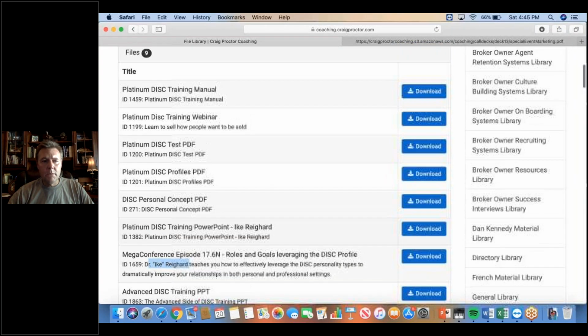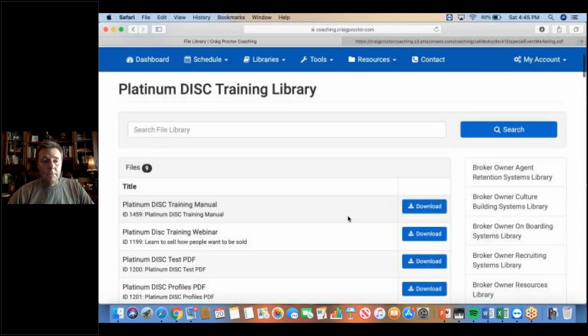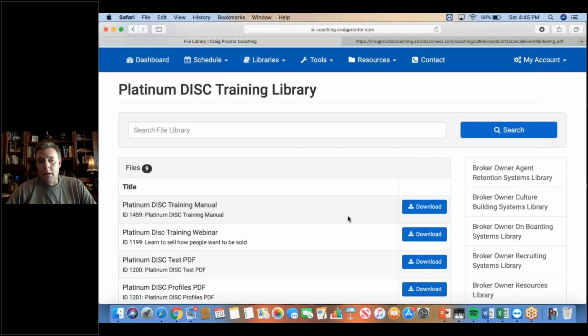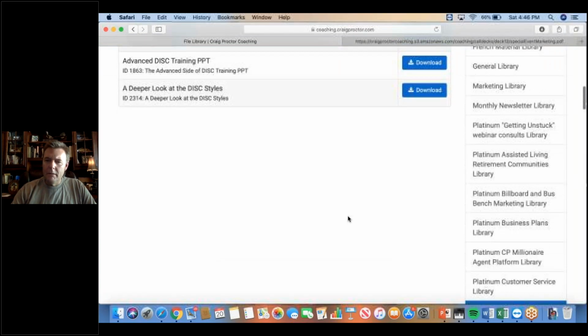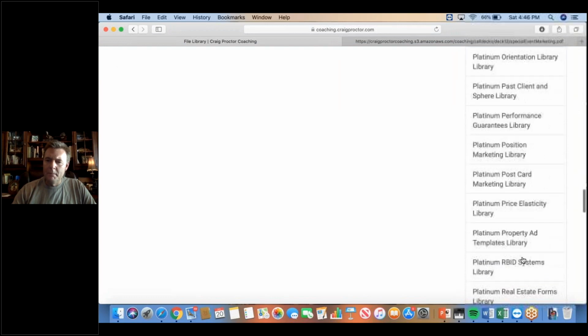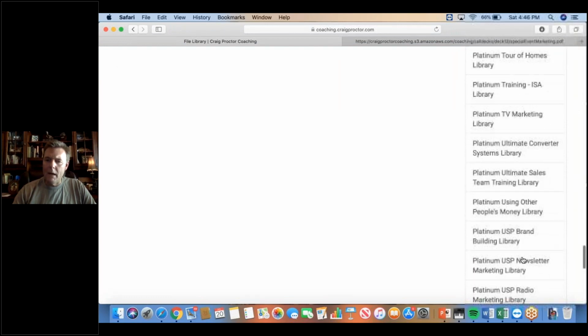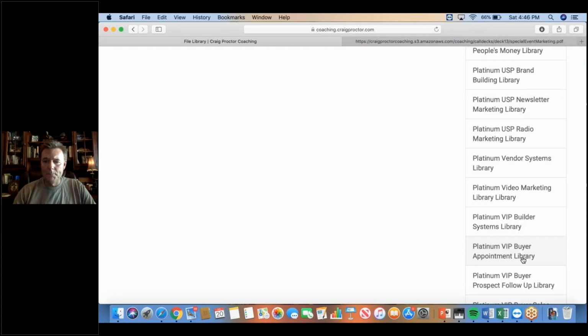And disc, for example, that one library, for me, just that one library is a game changer. To learn to sell to people the way they want to be sold to, it is a game changer, okay? All right, so let's go all the way down to the bottom, and then we'll come back and work our way back up. So we'll start at the bottom and work up.